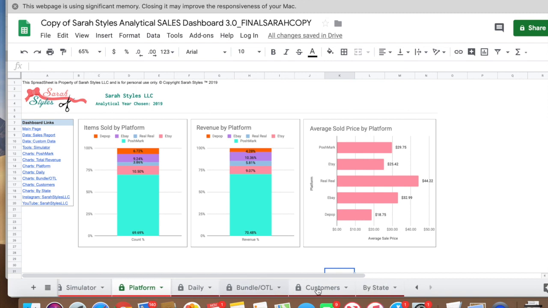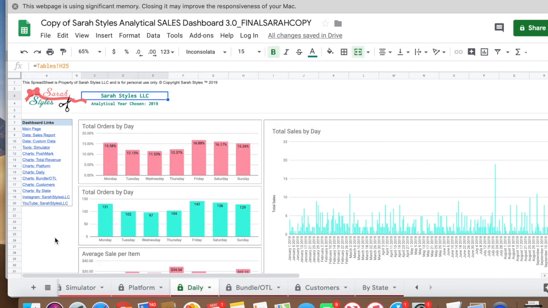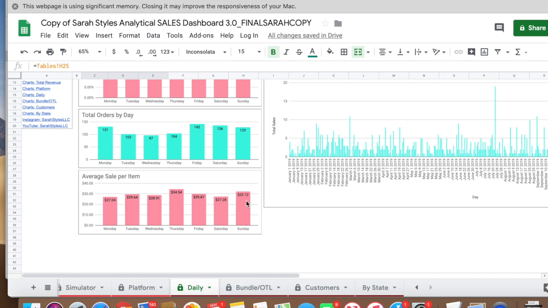Okay, now we're going to move into Poshmark only data. This comes from the sales report, and you can click down here, or you can come up here and say, okay, I want to look at the daily charts. You have to click the little arrow, and it's going to bring you the daily charts. It is going to tell you your total orders by day as a percent, your total orders by day, total quantity, and then your average sale price.